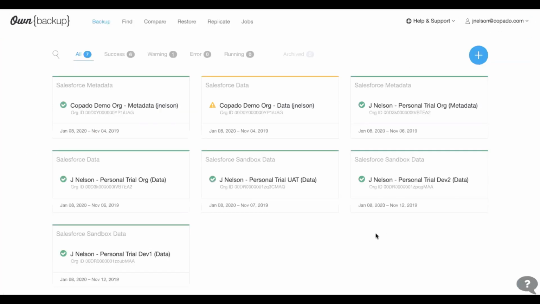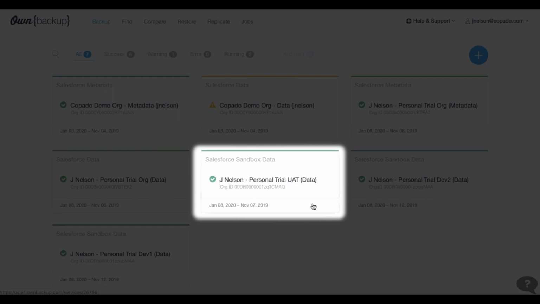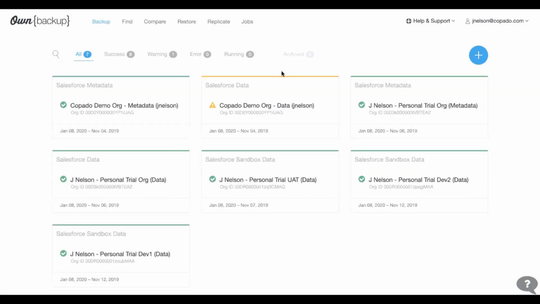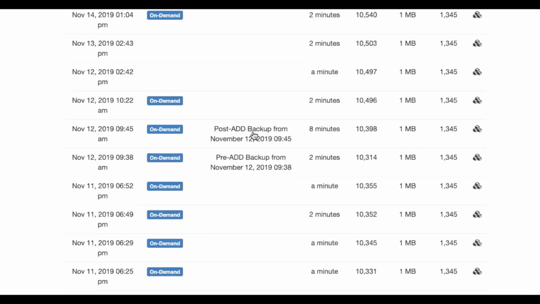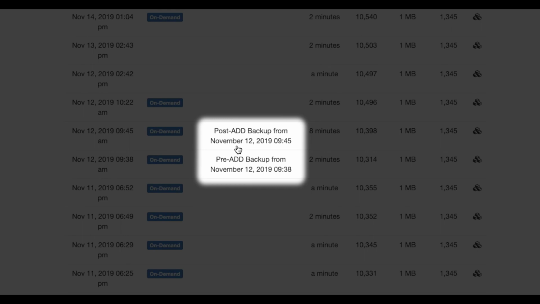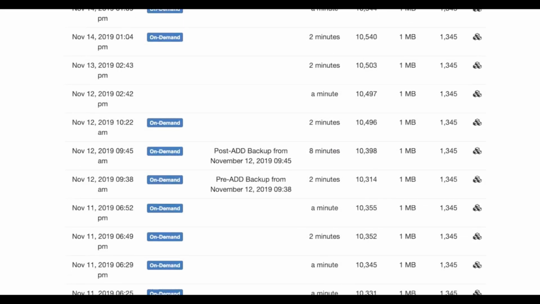In OwnBackup, of course, you are going to want to have a service set up for data for each of the environments where you will be receiving data in your deployment process. In OwnBackup, you can see the full backup history. You even have the ability to add custom labels to individual backups to make them easy to find later on.